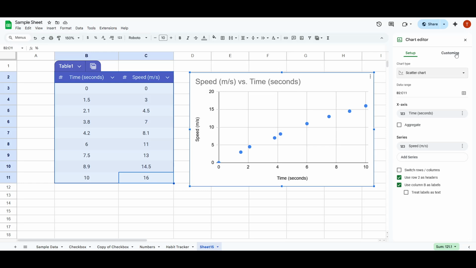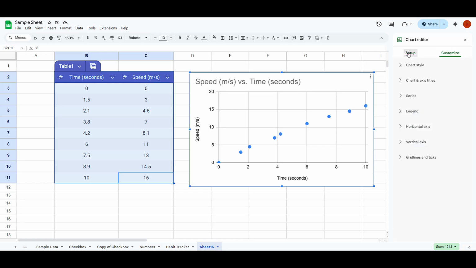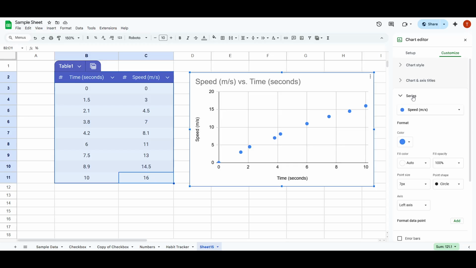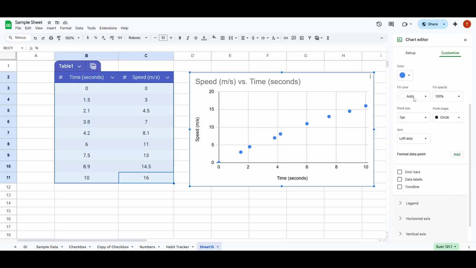Still in the chart editor, there are two main tabs, Setup and Customize. Click on the Customize tab to access more detailed options for your chart. Once you're in the Customize tab, look for the section labeled Series. This is where you can refine the data series displayed on your chart.